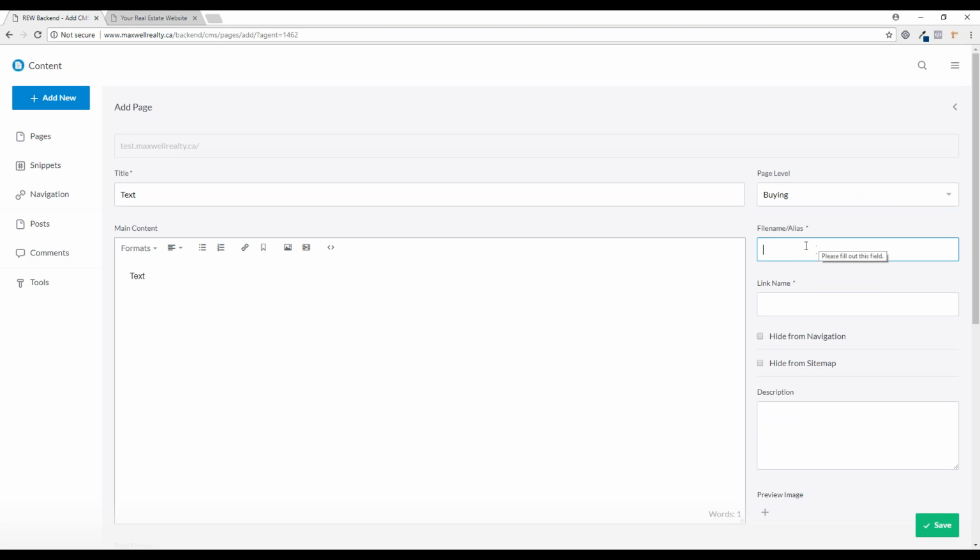Now, as file name alias, this is what's going to show up in the URL. This is the file name for it. So you can't do capitals. Any spaces you do, as you see, are going to be hyphenated, because it's a URL, and the web address won't accept capitals or spaces. Sorry. So we're going to do this.